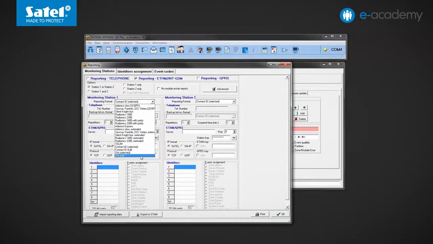Define here the format in which the event codes are to be sent to the given monitoring station. The choice depends on what format is supported by it. In the server address, port and station key fields, enter the data received from the monitoring station administrator. In addition, indicate whether the event codes are to be sent to the station in SATEL IP format, for example STAM2, or in SIA IP. Choose also the TCP or the UDP protocol.